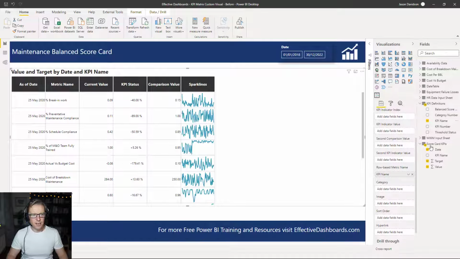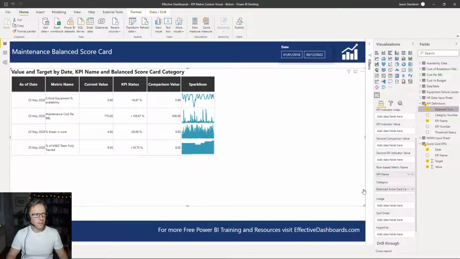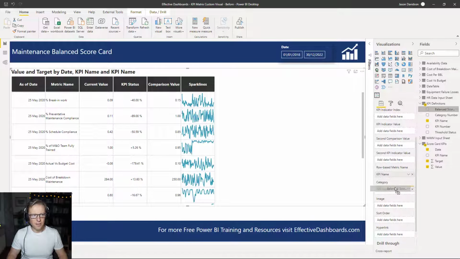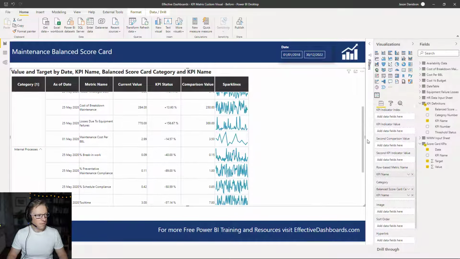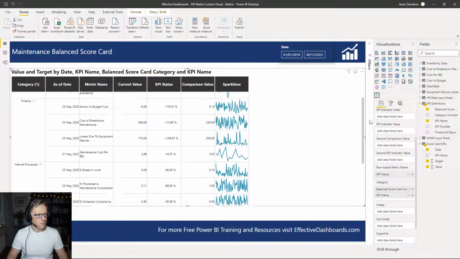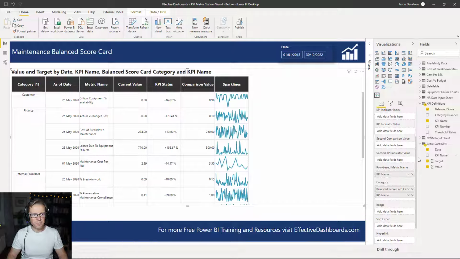Then we've got the category. That is going to come from this balance scorecard category here. And then I add the category. There we go. Okay, so we can see it's built this hierarchy here. The category called customer has only got one KPI in it, which is critical equipment availability. Finance has got all of these. Internal processes have got all of those KPIs, etc. So that all seems to be working fine.